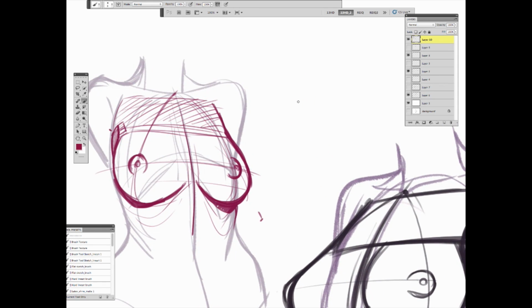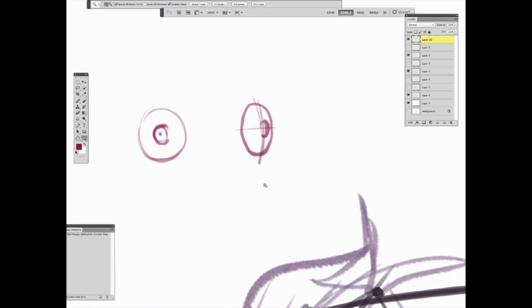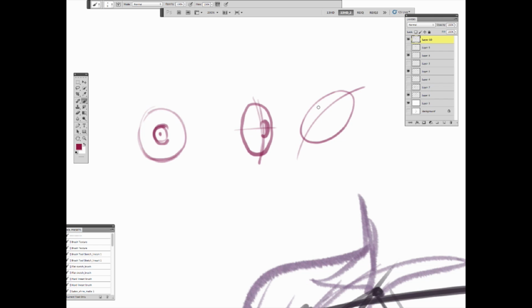So what is important is, when you see the nipple in a frontal view, you get something like this, but as it starts turning, you start getting more of an ellipse, and then you have the nipple more on this side. So you have to think about that, how the nipple placement works according to the breast.